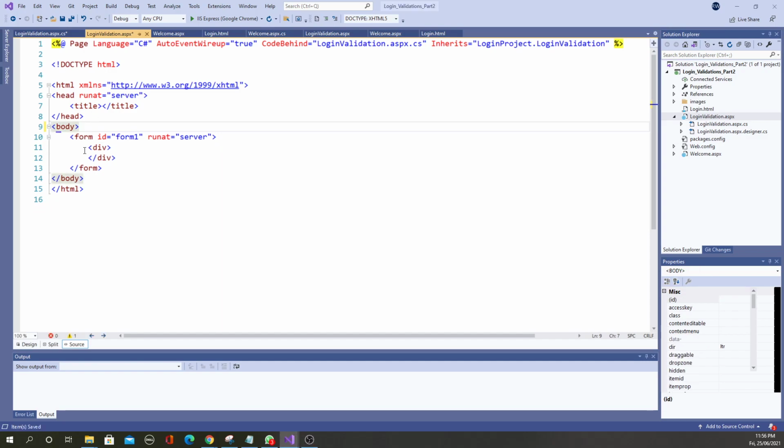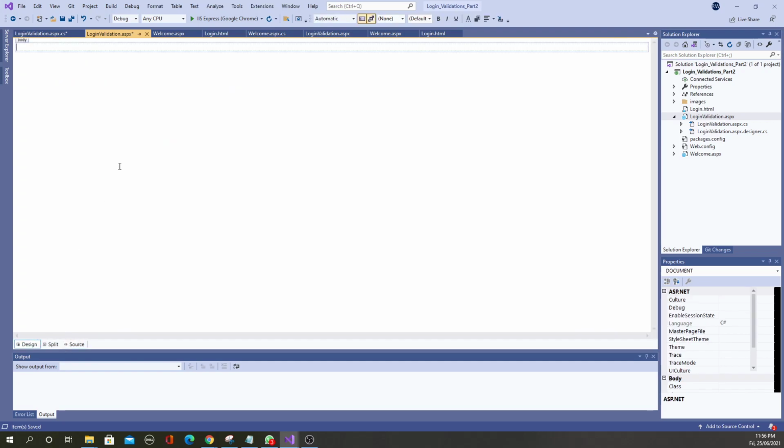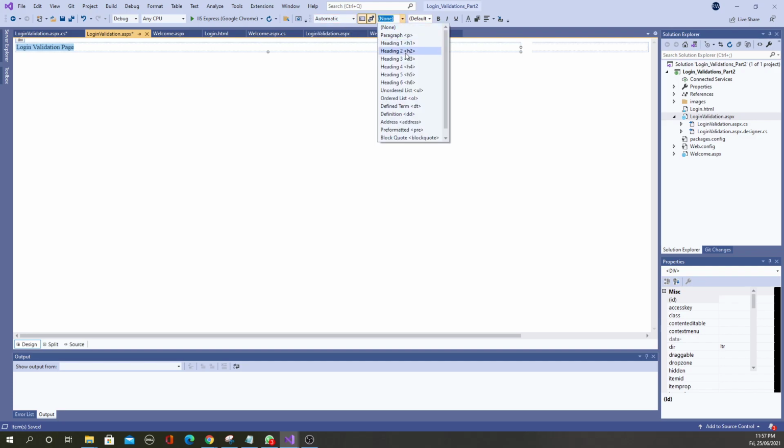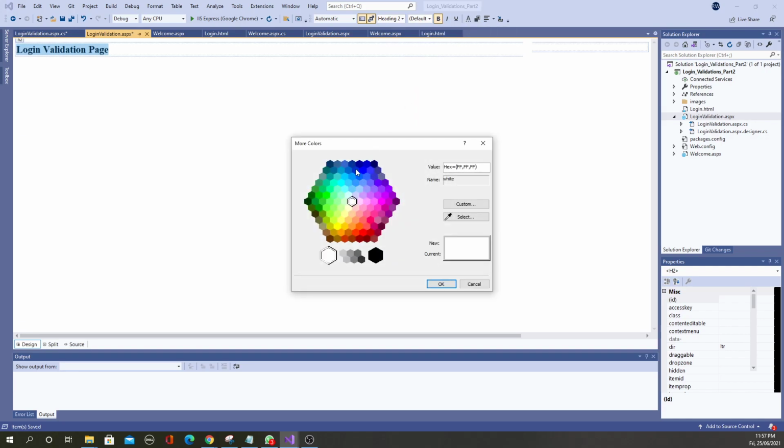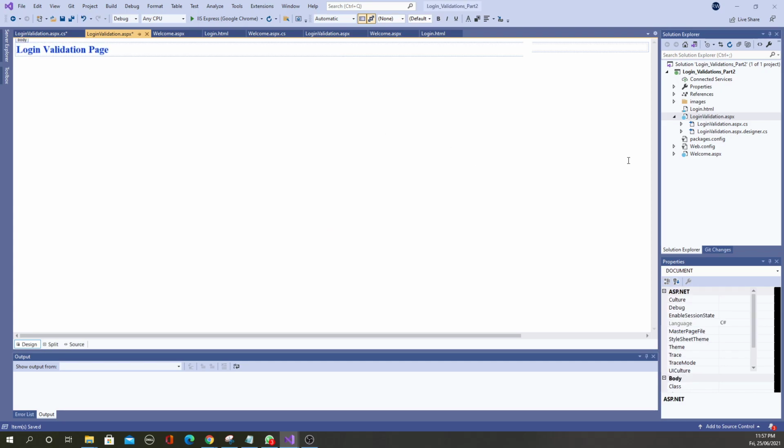Before running, let's add a heading also into this page. So let's go to the design, and let's say login validation page, and let's give a size. Okay, so let's click here, and let's say it's heading 2, and also let's click here and give a color, right? Okay. So now let's run the login page.